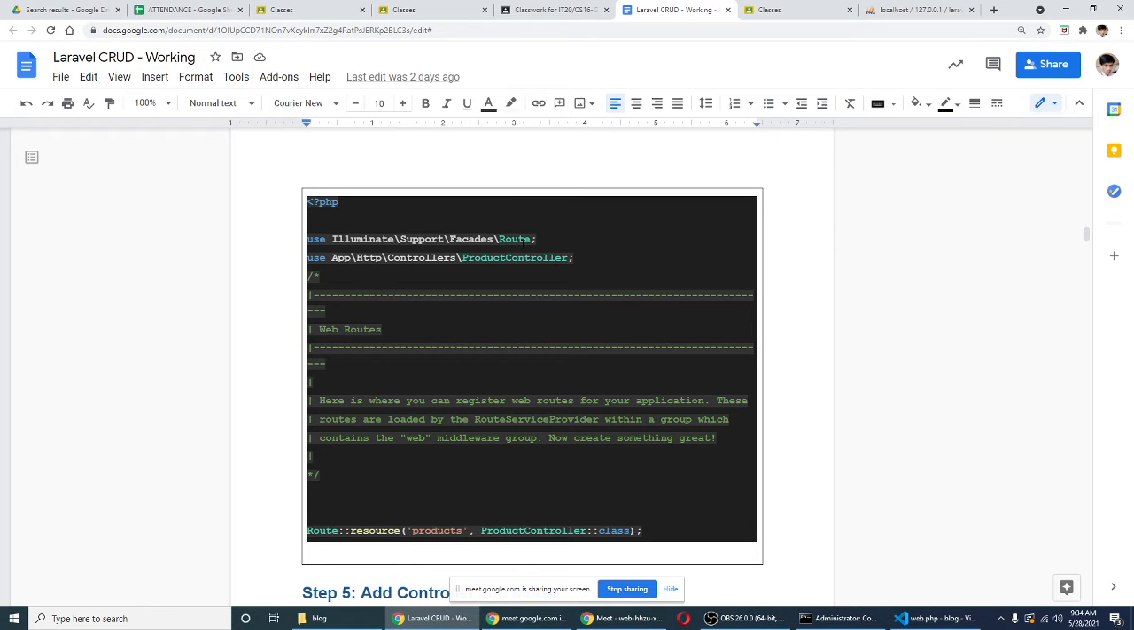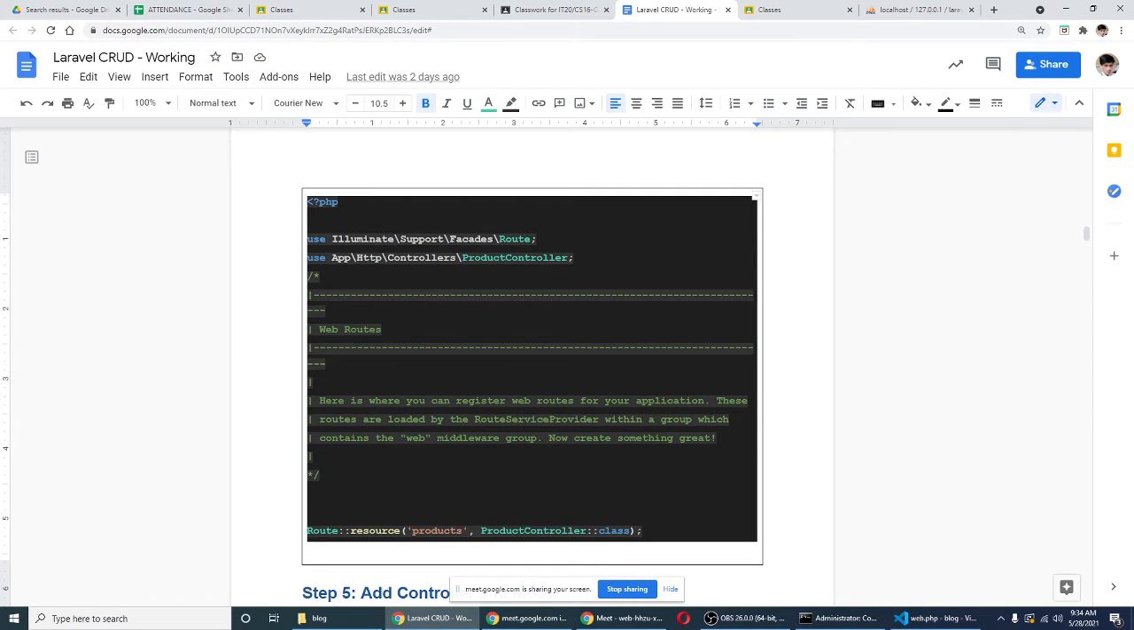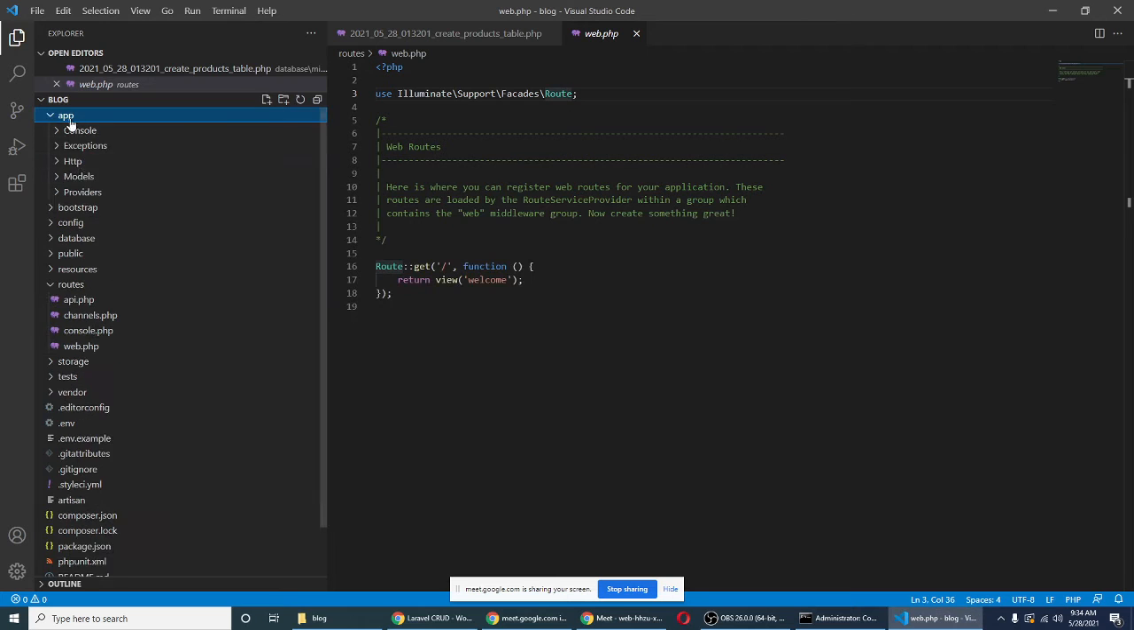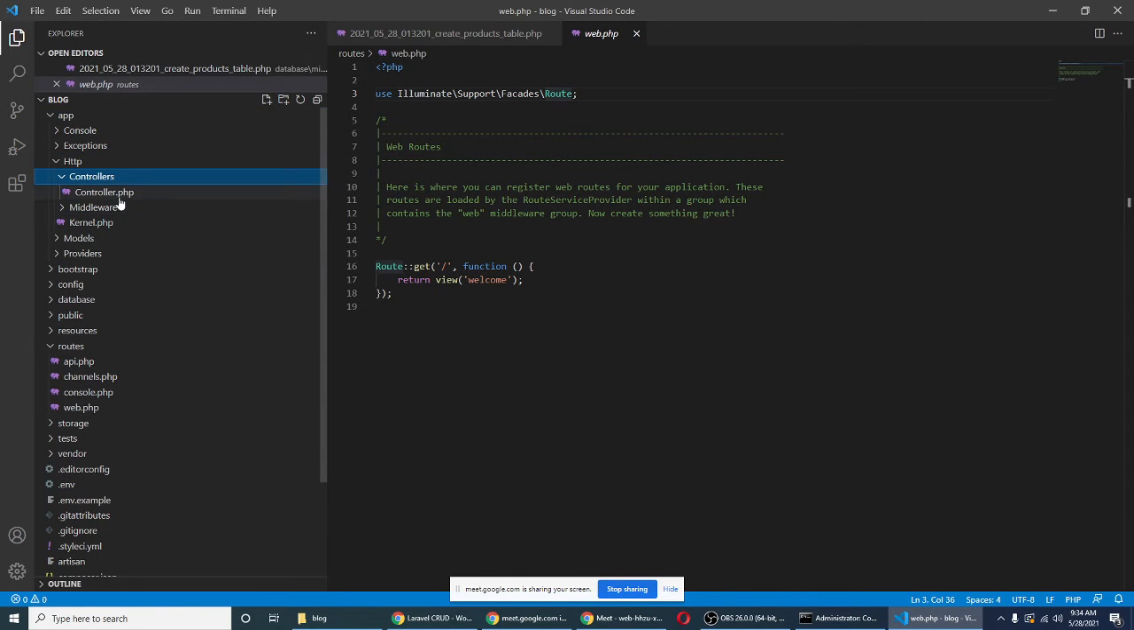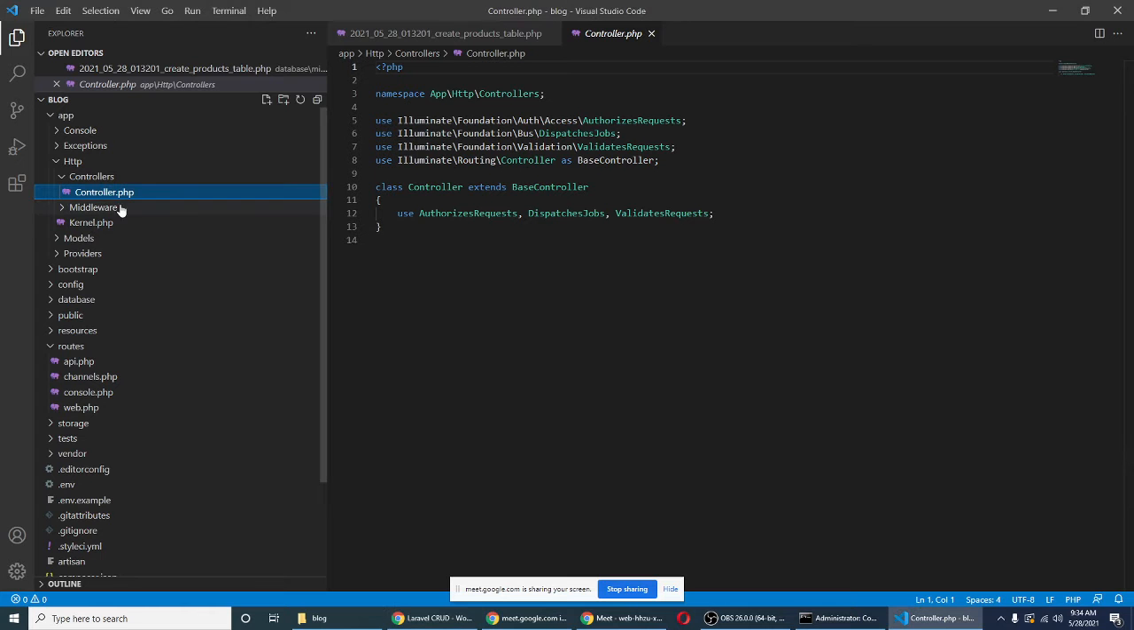So let's copy this one. We have the route, and we have to add this one, app HTTP controllers, then product controller. Later on we'll be creating that one. Anyway, that is app HTTP controllers, and then we'll be adding product here, product controller.